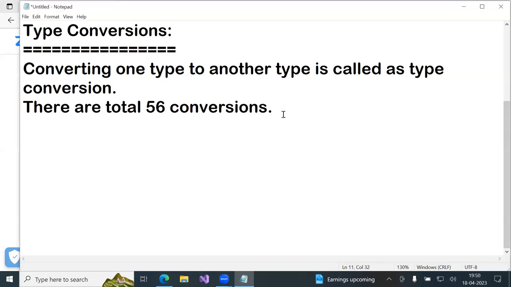Now, the total number of data types is 8. Each type converts into the other 7. That is 8 into 7, 56. So that's why I said there are a total of 56 conversions. Out of 56, only 14 are not possible. First, the 14 that are not possible. Which are those 14? I'll give a one-line note, and you will understand.